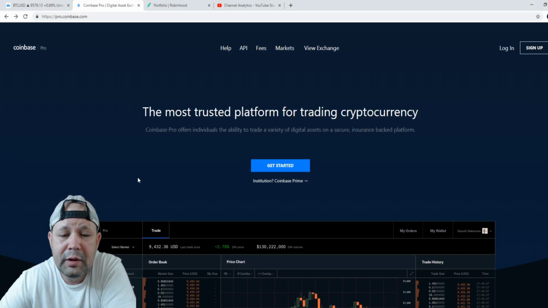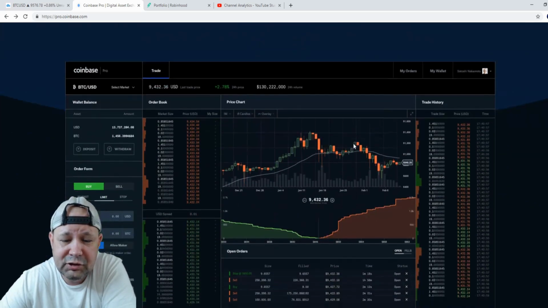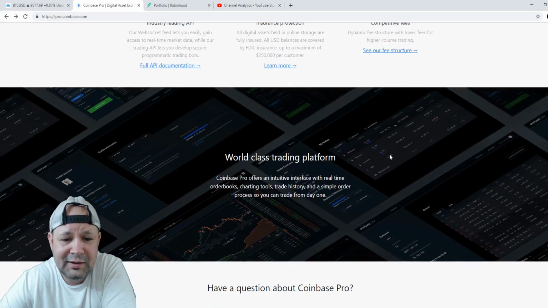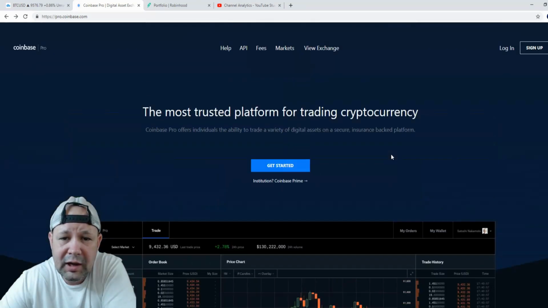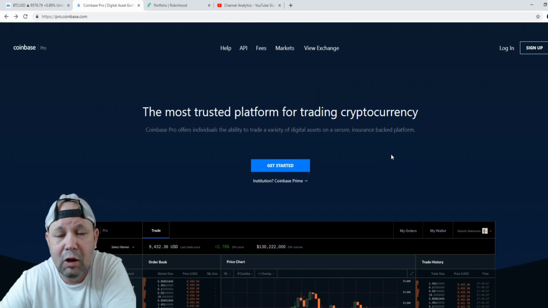Okay, here we are on Coinbase Pro. Now this is what it's gonna look like before you log in. It's just gonna be a general website showing screenshots of Coinbase Pro, telling a little bit about it, but we're gonna go ahead and log in. Now, if you don't have a Coinbase account, you need to create a Coinbase account first and then log in with the same username and password into Coinbase Pro. So we're gonna go ahead and log in.